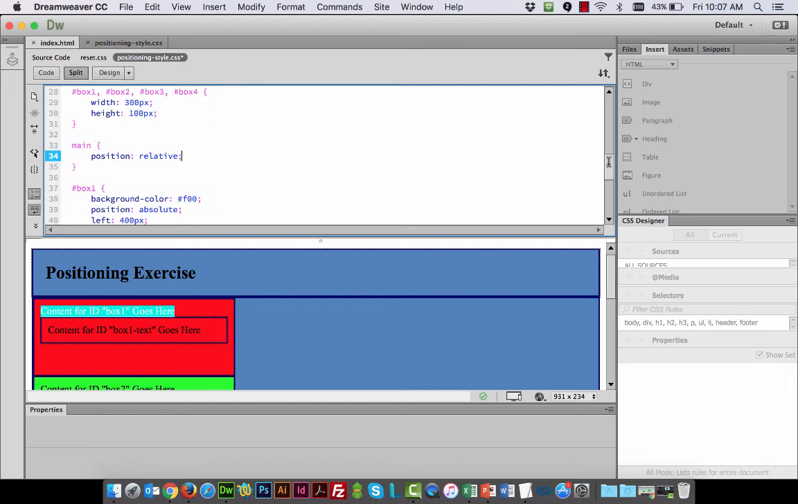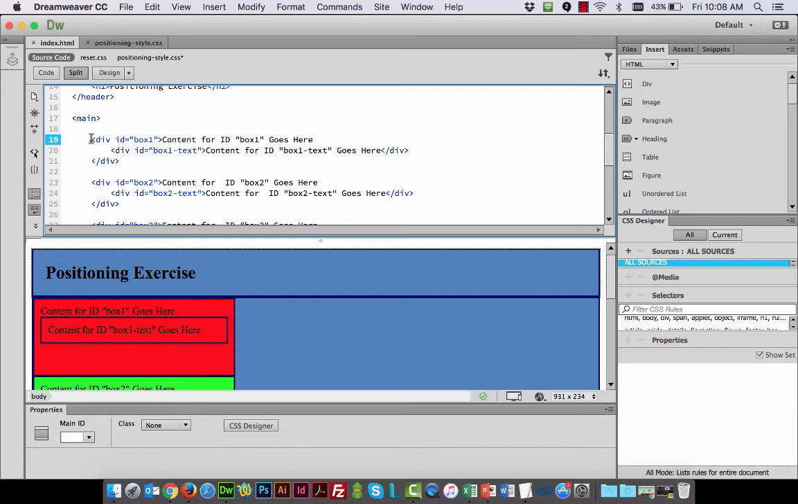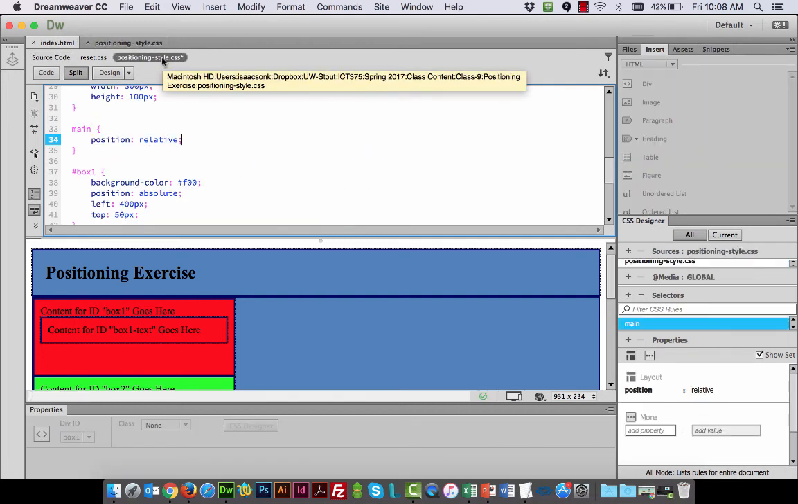So here's box 1. And if we look at the HTML, there's main, and then there is our box 1 div. And so this is the child to main. Main is its ancestor. Main has now been given a position. And so box 1, which is also positioned, will position itself absolutely to its closest ancestor, which will be main. So we need to save this. And now let's go take a look in our browser and see what happens.